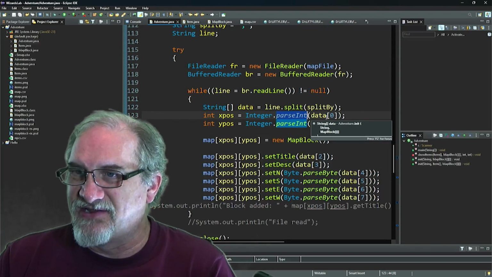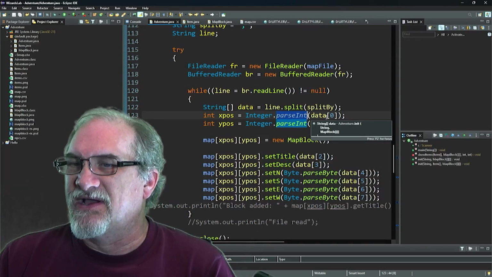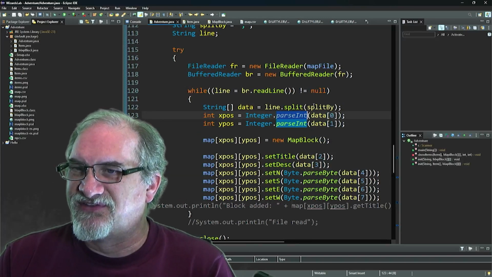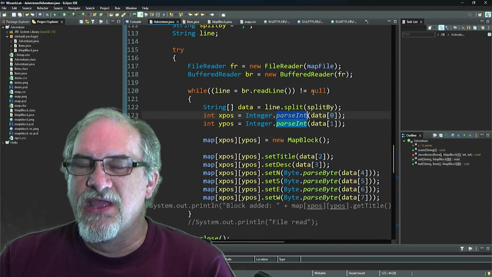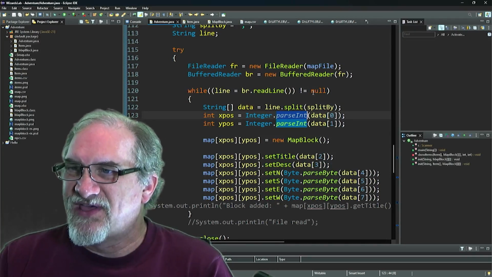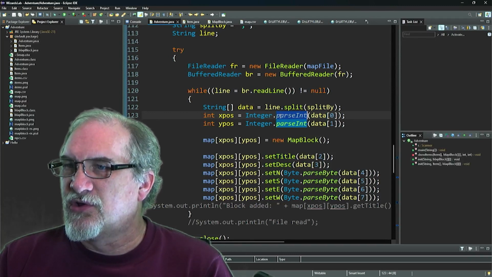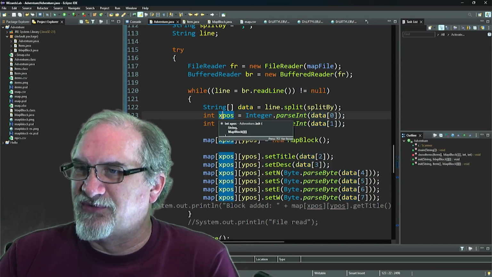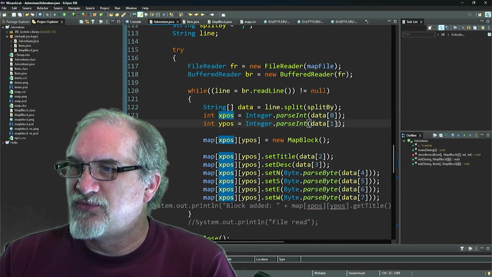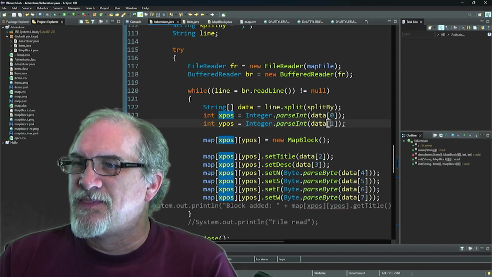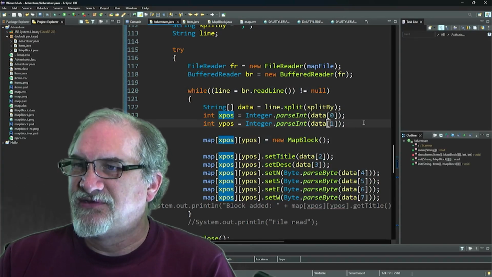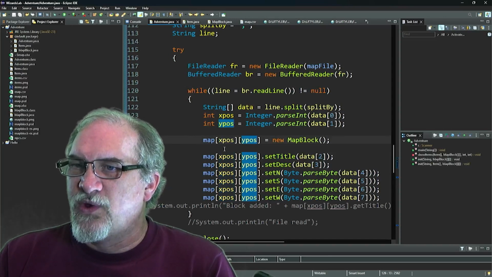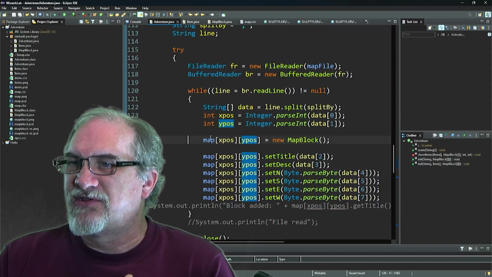And if it's not an integer, it's going to give us a problem. You'll see that with a big crash with some red stuff on the screen. We call that the stack trace with the error. So we don't want to see that. So we'll parse an integer out of that string and store it into X position. Same thing for the second one, with data sub 1 being the second element, and we go into Y position.